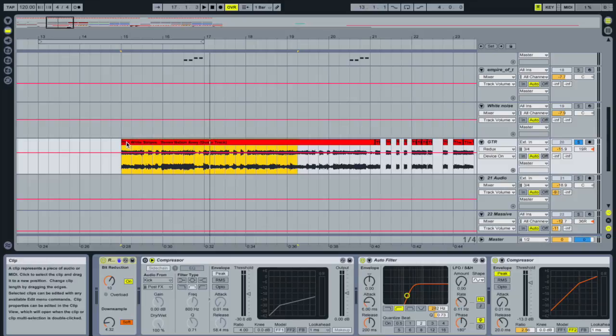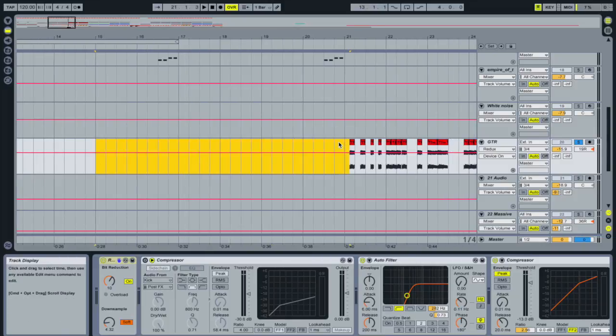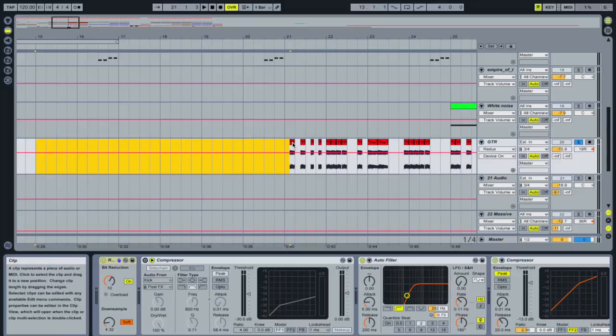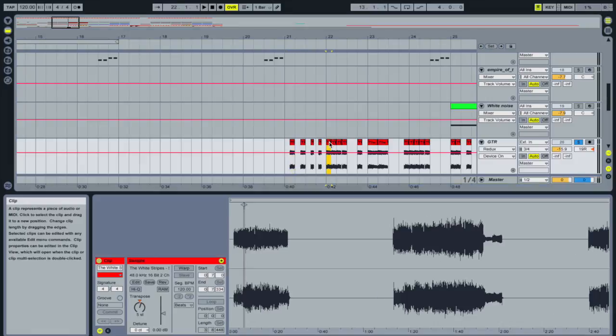So yeah, but for this guitar part, I just ended up chopping it up and tuning it different ways. So this one up 7 semitones again, then over here down 5 semitones.